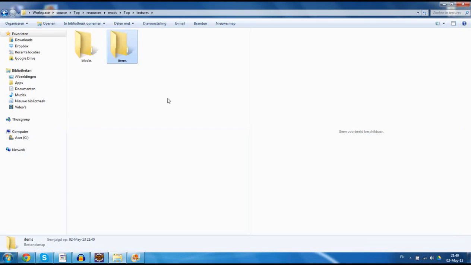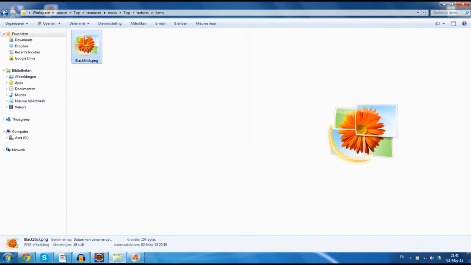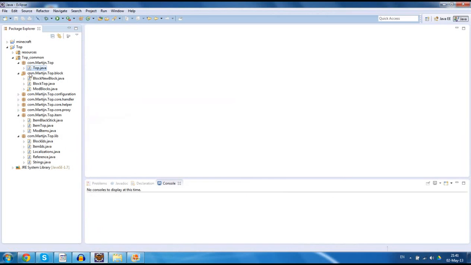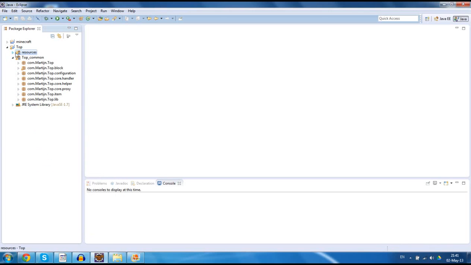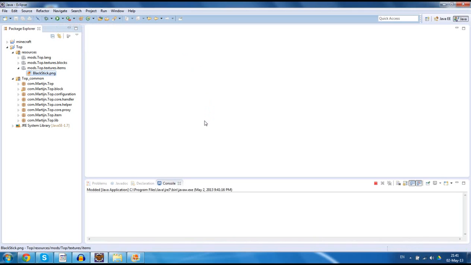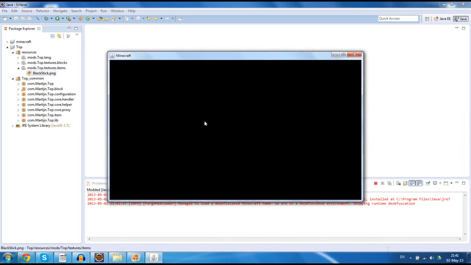Now don't forget, please don't forget, that's what always happens to me, to reload your resources. Refresh, I mean. Refresh that and make sure it worked by opening the textures and make sure that your texture is in. If not, it's gonna just not work, and that's not what you want. So let's run it and see if we have no errors. I hope not.